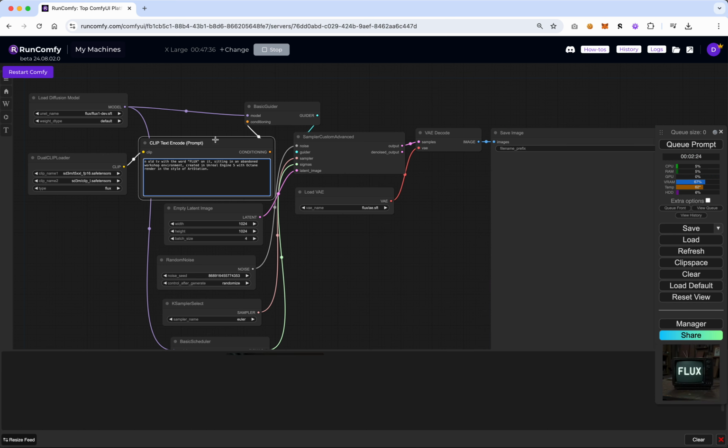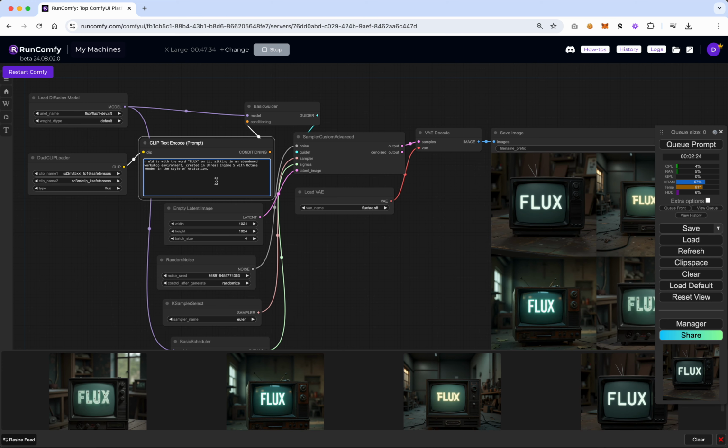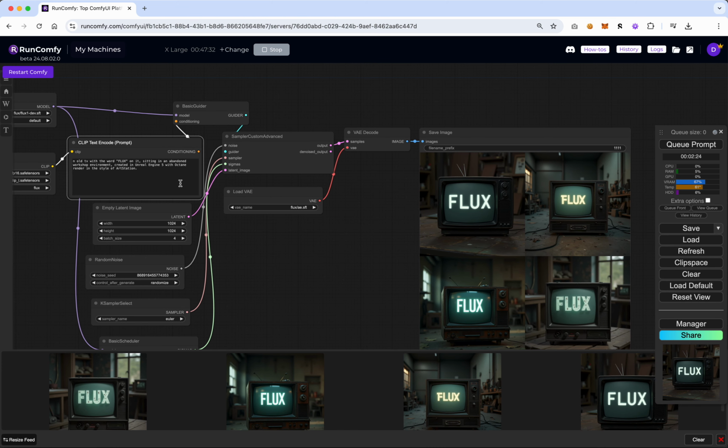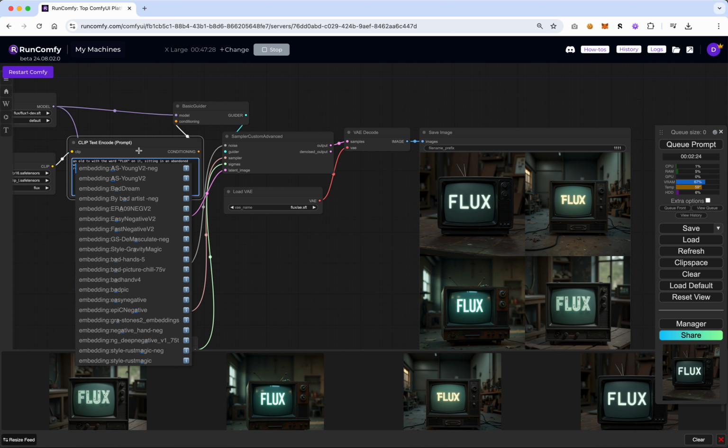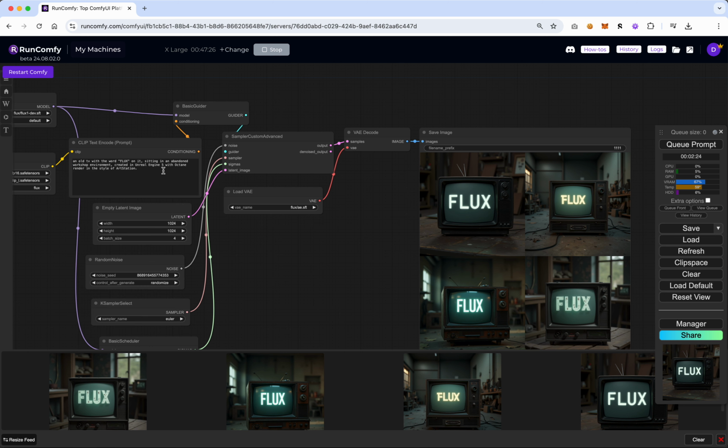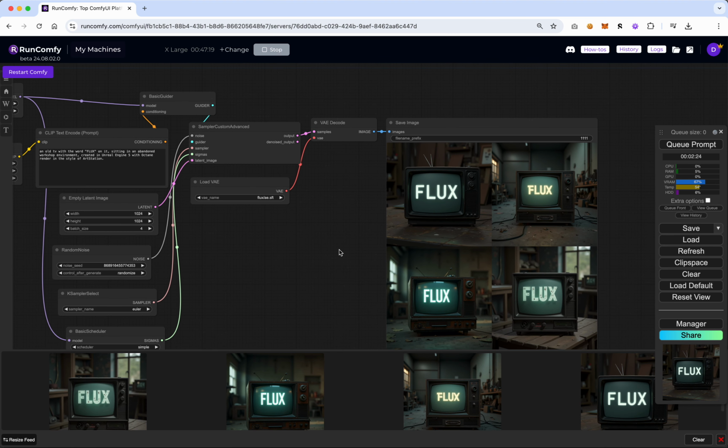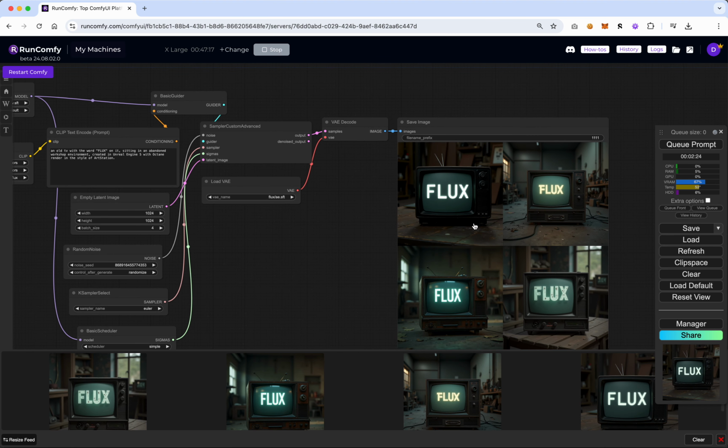One of the nice things about this particular tool is that, as we'll see, it's much better with prompt adherence. So you can see already an old TV with the word Flux on it, sitting in an abandoned workshop environment, created in Unreal Engine 5 with Octane render in the style of ArtStation. And you'll see it generates some pretty good looking images. They all look quite realistic, pretty good.